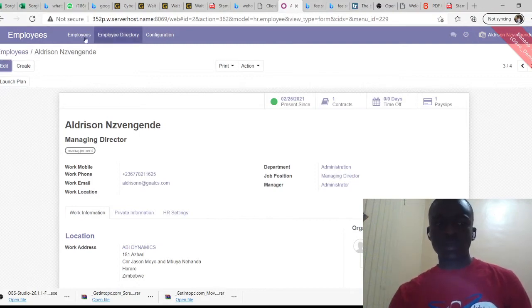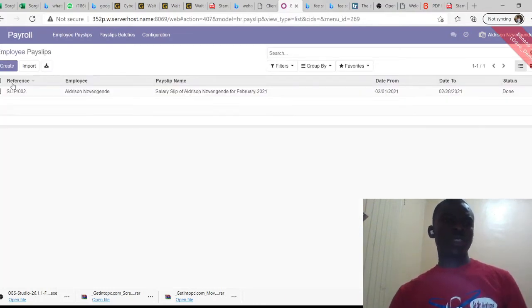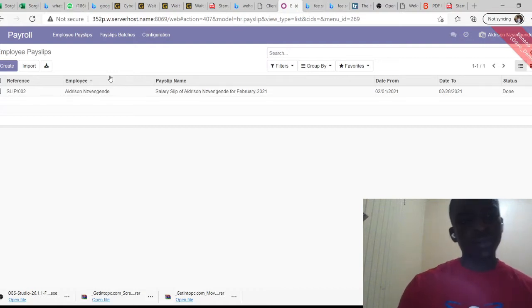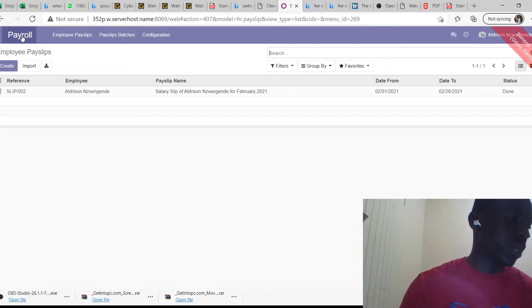And then you go here, payroll. As you can see, it follows the same pattern throughout the application, with the payroll, accounting. So let us now go on to the functionality, and let's see how it will operate as an accounting software.